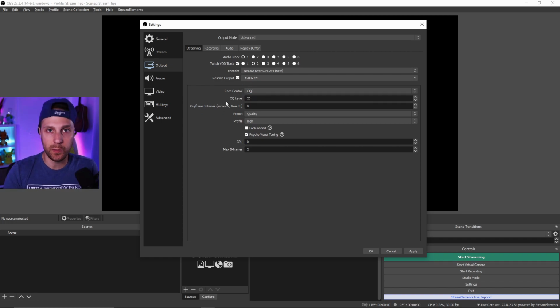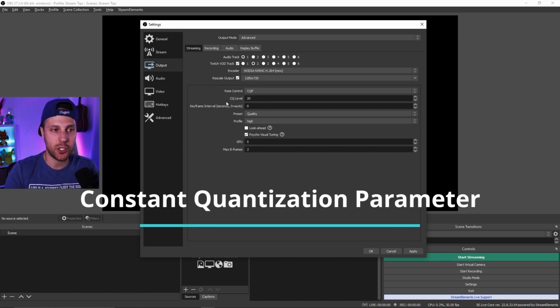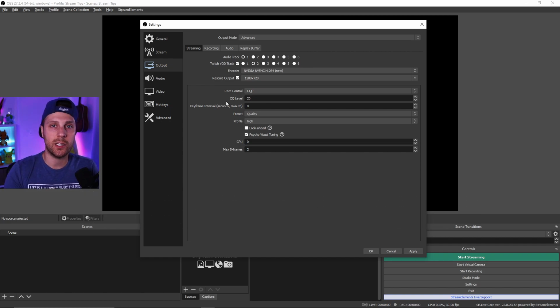Next up is CQP. It stands for constant quantization parameter. Essentially, you set a certain CQ level or a level of quality, and it will maintain that quality regardless of the bitrate. It'll use as much or as little bitrate as it needs to maintain that level of quality. Setting it to 14 is essentially lossless quality, and going higher, 15, 16, 17, will reduce the quality. You could use this for recording, but I would not recommend it for streaming.